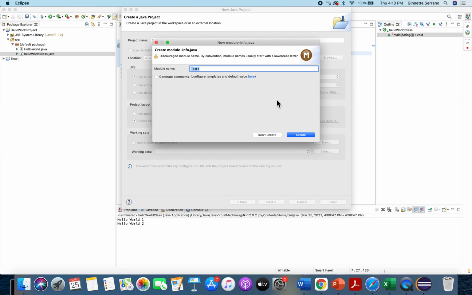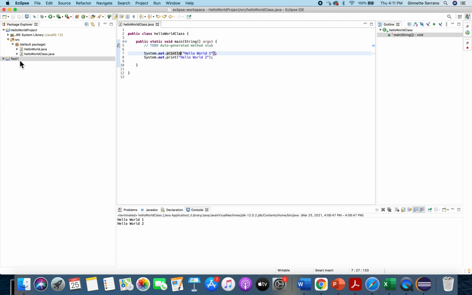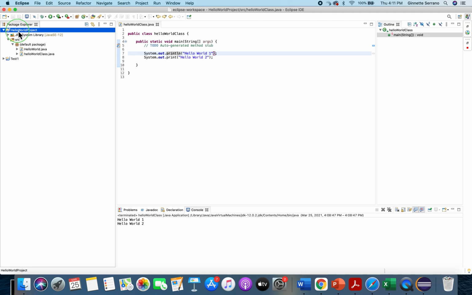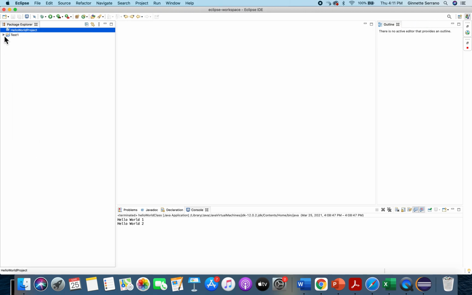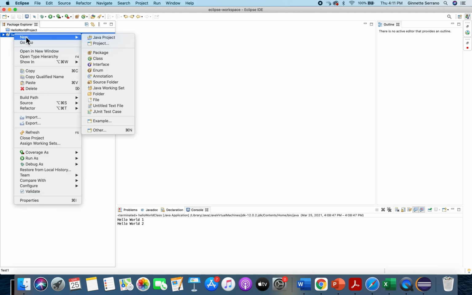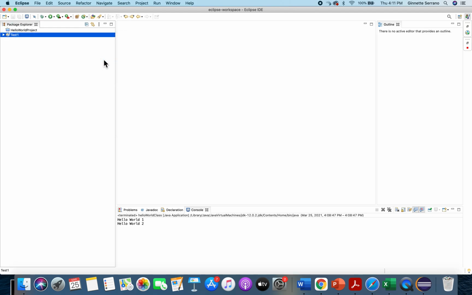And then here's that module info that gave me the error earlier. So earlier, I don't remember it saying create and don't create, but you don't want to create it. If you do create it by mistake, you can just delete it. So don't create it. And then now here's the second project, the test project. So if I'm done with this project, I can close it by clicking on Hello World Project and going to Close Project right here. So now I have my test 1 project, and I can click on New Class.